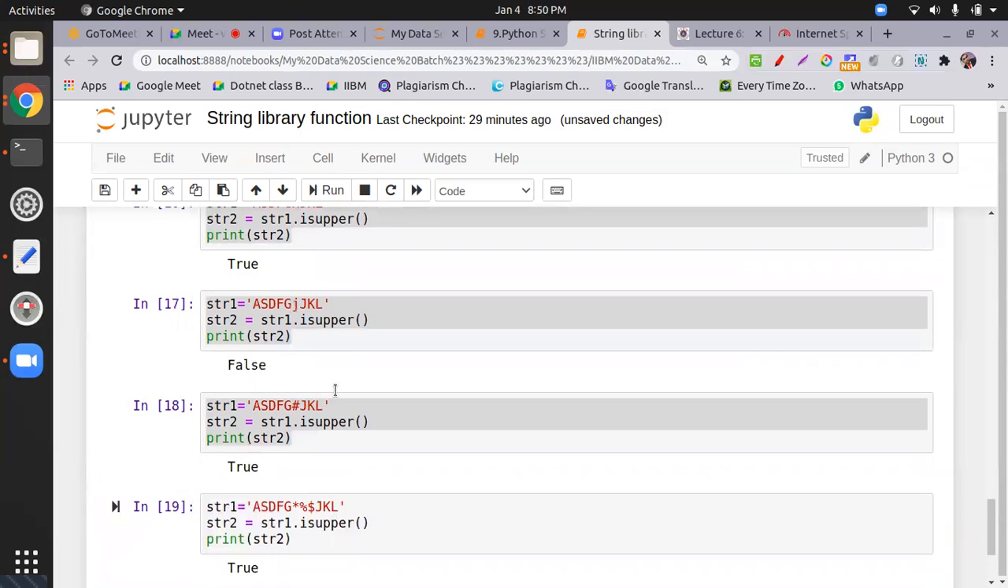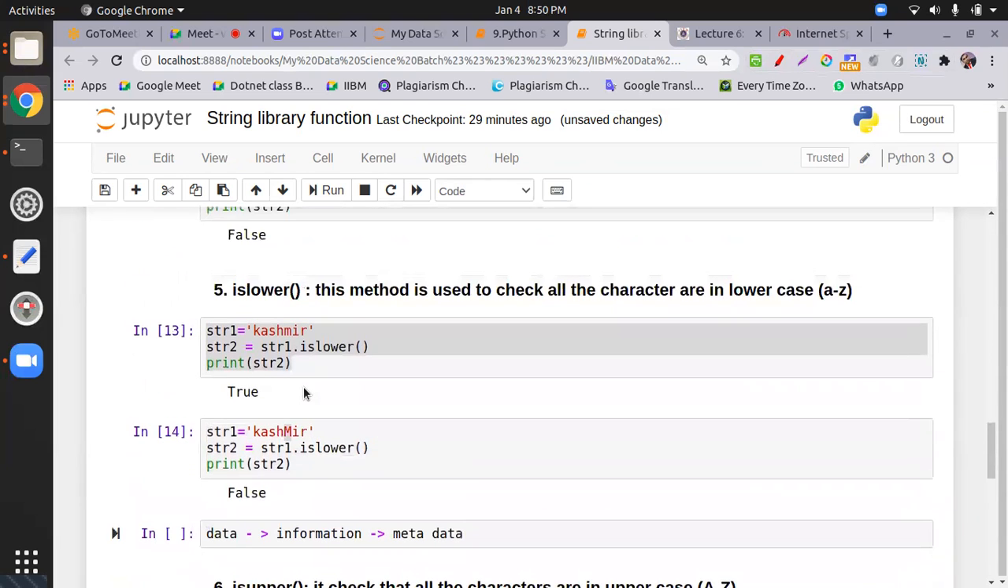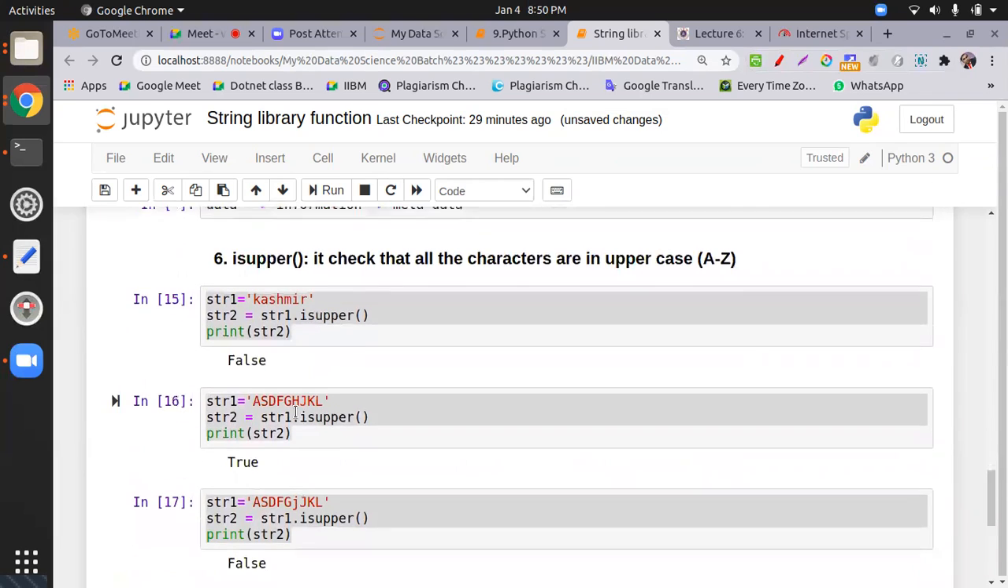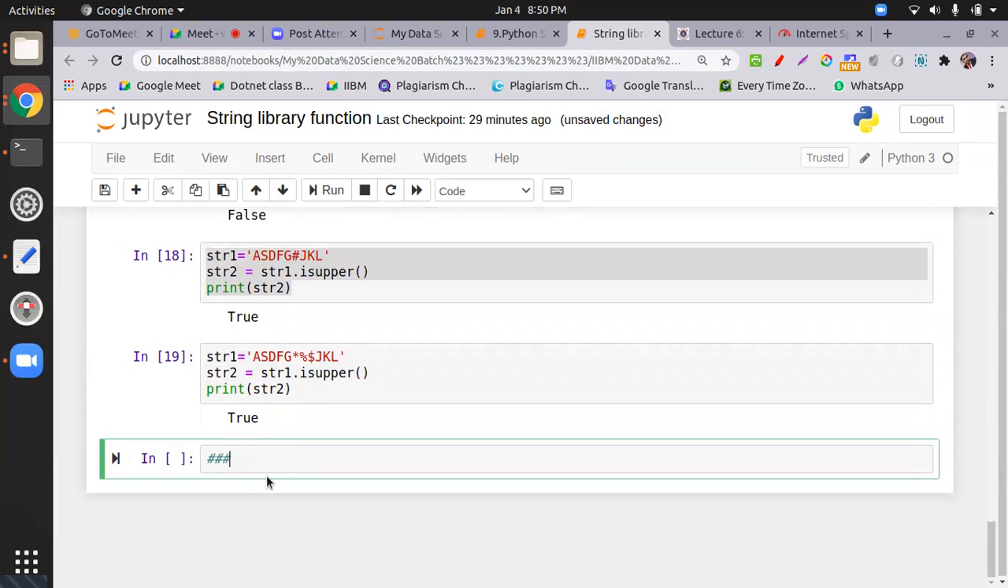Okay. Now after this, we check is upper and is lower. We have two methods based on this, lower and upper. Lower. What does lower do? This method will convert uppercase to lower. Okay, uppercase to lower means capital A to small a, capital Z to small z.